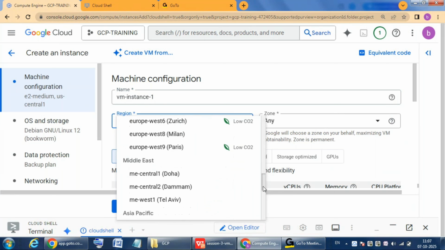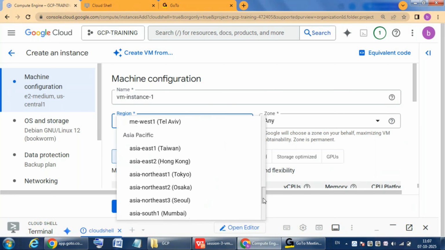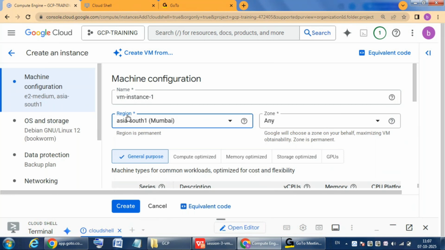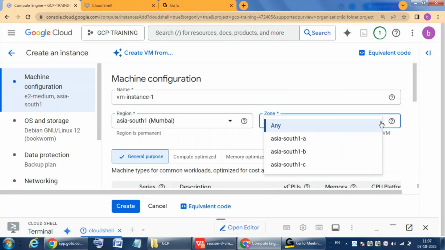So let me come down a little bit. Let me select Asia South 1. This is a region. Each region has multiple zones. If you see the zone here, in this Asia South 1 region, we have a total of 3 zones: 1A, 1B, 1C. Each region will consist of a minimum of 3 zones and a maximum of 4 zones.